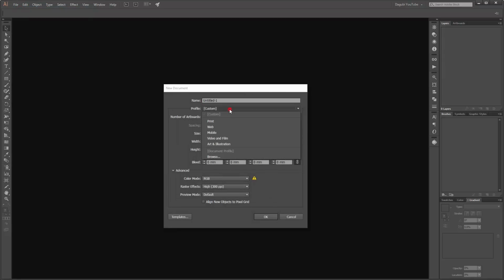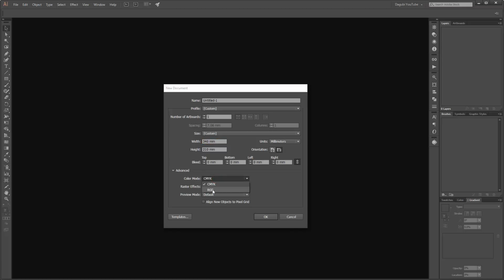Now change the profile to Print, Size A4, and now click on the Orientation Landscape button, and change the width to 340 millimeters and change the color mode to RGB and click OK.